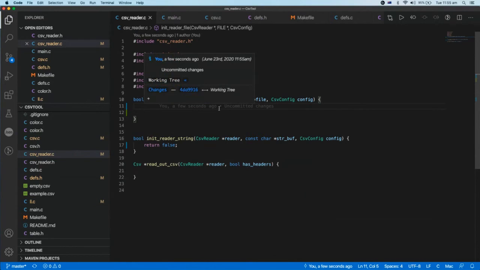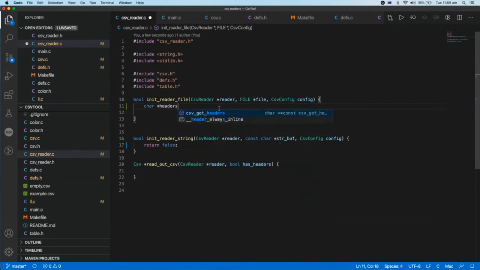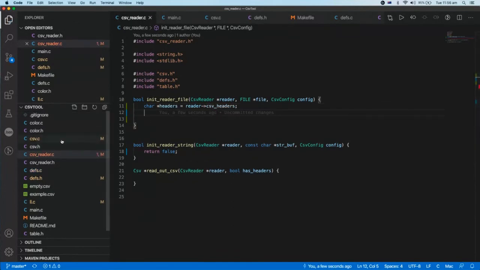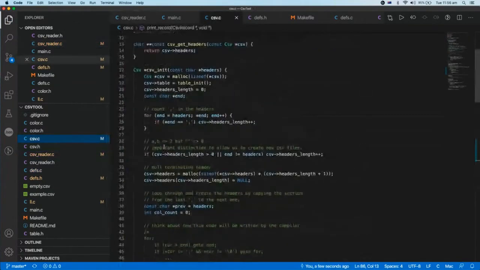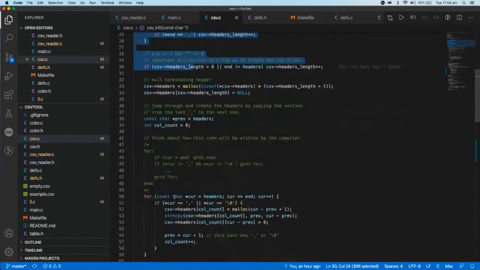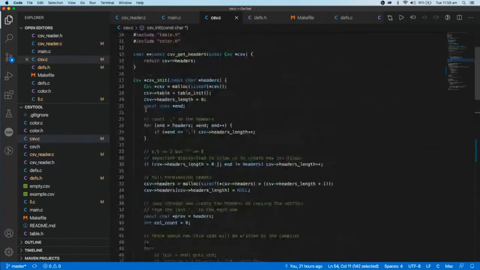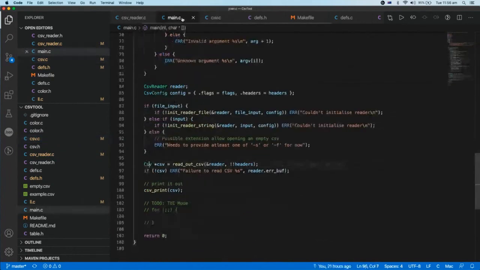So let's begin. The easiest way to begin is probably to read in the headers, because sometimes there could be headers, sometimes there could not be. With this function, CSV init, we've got to call this at some point. This is going to initialize our CSV file, and we've got to give it all the headers. So how do we do that?